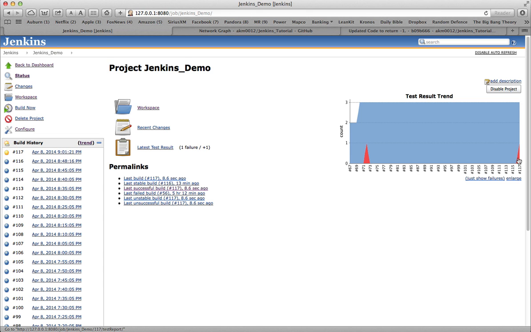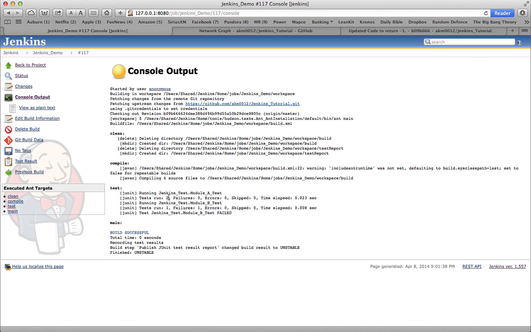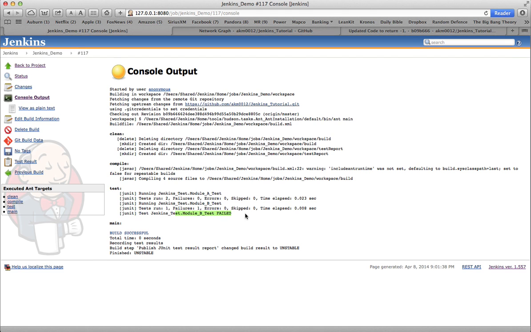And we just saw this little red spike where we failed one test. We can actually click on it and click on console output, and we can look at our testing here, and we see that module B test has failed.